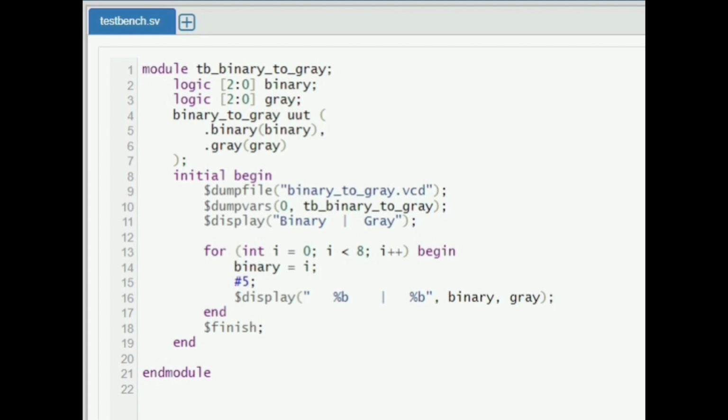The initial begin line starts the initial block, which contains the simulation control statements and the test sequences. $dumpfile specifies the VCD file. The $dumpvars dumps all variable changes for the entire testbench into the VCD file. $display prints the header binary and gray. Now the for loop starts a loop that iterates through all possible 3-bit binary numbers, 0 to 7. Now binary = i assigns the current loop iteration value i to the binary input signal. #5 waits for 5 time units to allow the output gray to be updated based on the input binary.